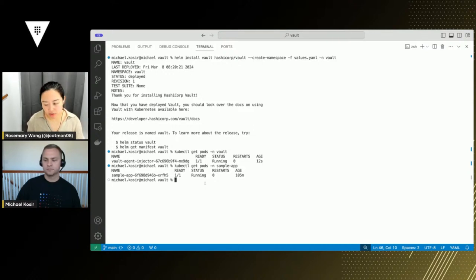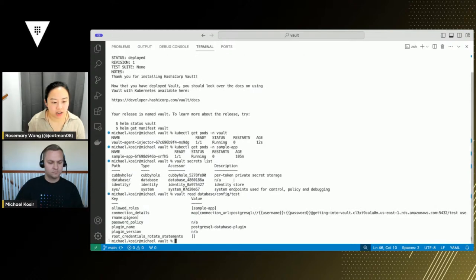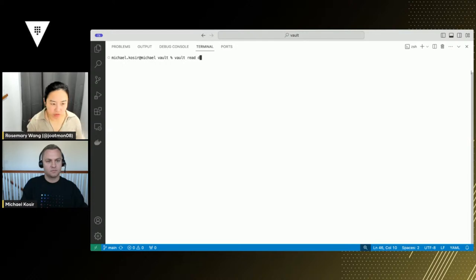So if we check out Vault, if you do vault secrets list, I've enabled the database secrets engine already. If you do vault read database/config/test, there we are. You notice that there's a lot of stuff already pre-configured, and so I've already done the connection details. I've already set up the plugin, and so this is going to basically be there for us to use. The important thing to know is that this is all coming from the database secrets engine we set up before. So if Michael does vault read database/creds/sample-app, which is the role.